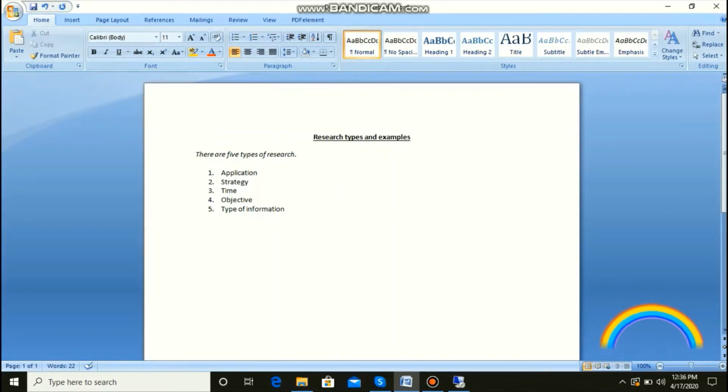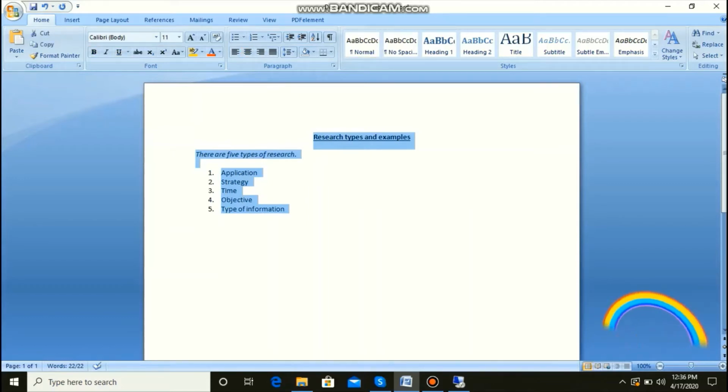Okay. Let's suppose we want to change the color of text. So how can we apply these changes? First we have to select the text. There are different ways to select the text. First, bring the cursor here. You press your mouse button and drag it down. So by this way you can select your document.